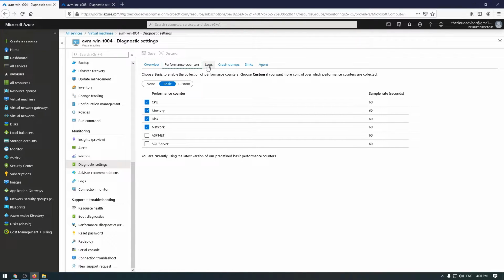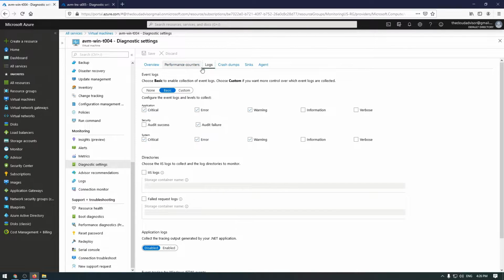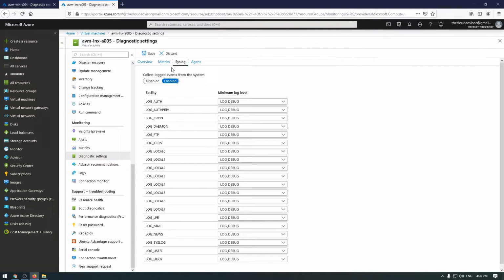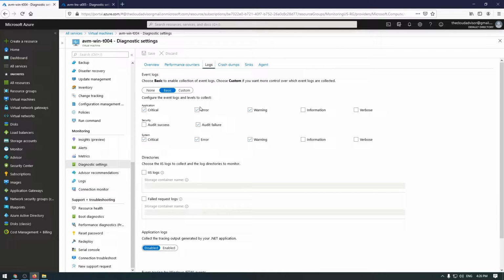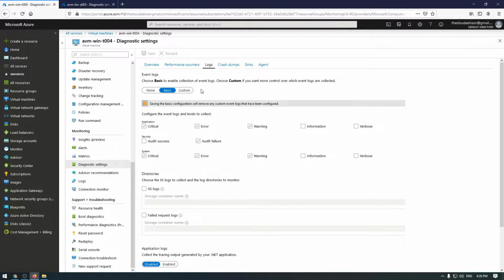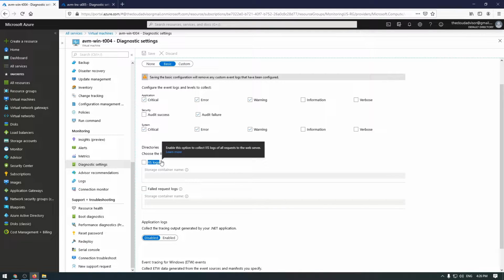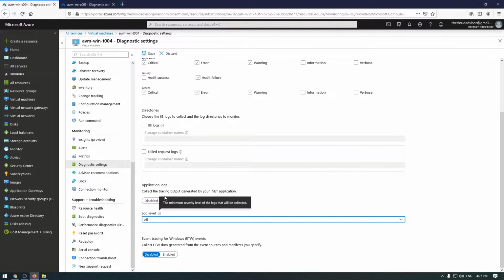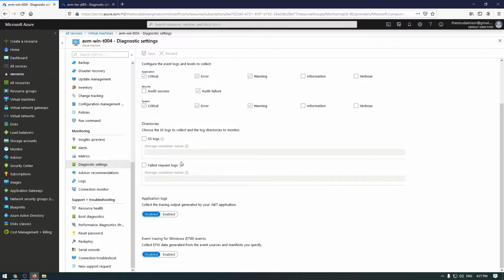As well, we have a Logs tab on the Windows side, and Syslog on the Linux side, where you can configure the event logs using a regular expression from here. As well, on the Windows side, you can configure the capture log, as well as IIS and application logs from here. You just need to mention the log level, and that's it.